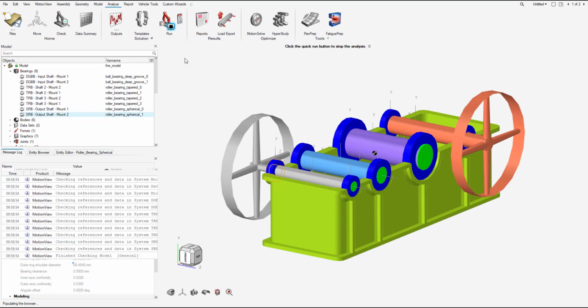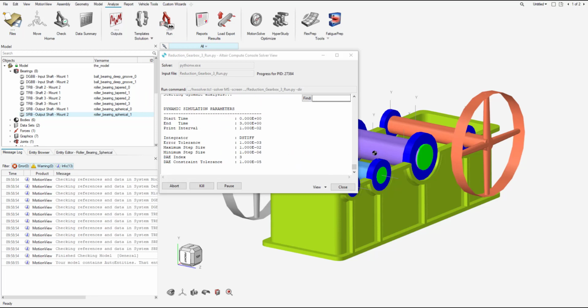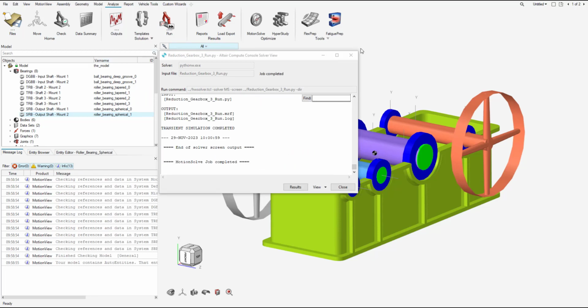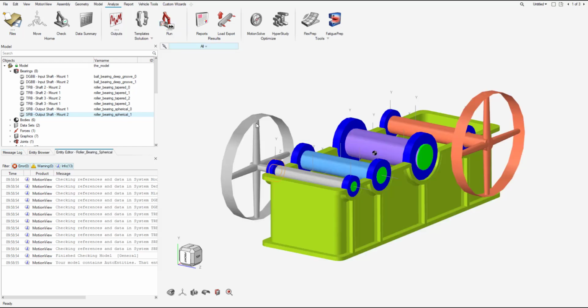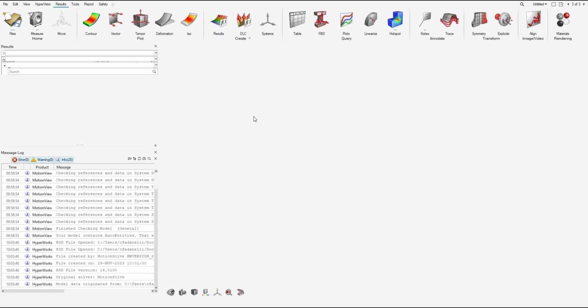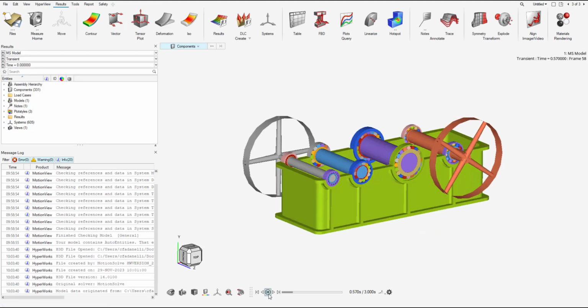Now I'm just going to verify the connections were properly done, so I'm going to run the model. Once the model is done solving, I'm going to animate the results. Going over the animation, I can see that my bearings are properly constrained. We will not be able to see any of the force graphics because there are no large excitation forces acting upon them. We will see more of that in our next video when we add the gears.